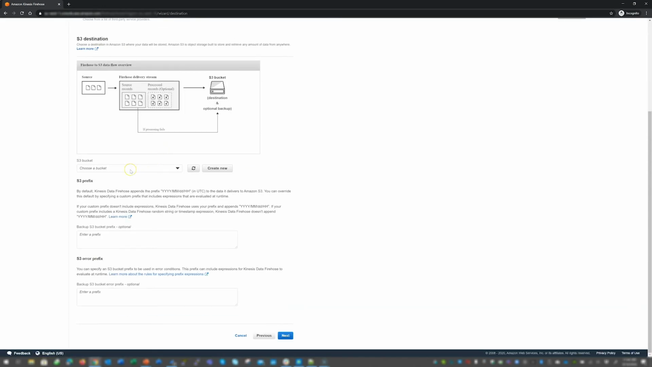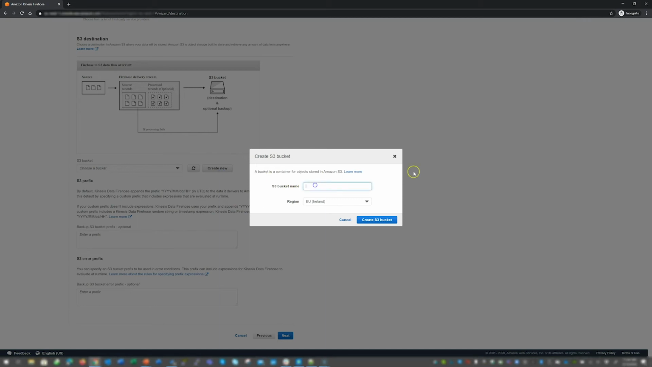We need to specify or create a new bucket. I'm going to create a new one. Give it a name. Choose the region Ireland, as this is where my resources are going to reside. Choose Create Bucket.